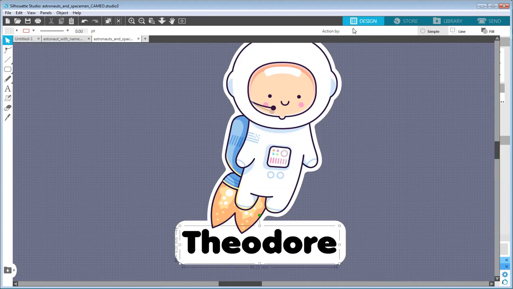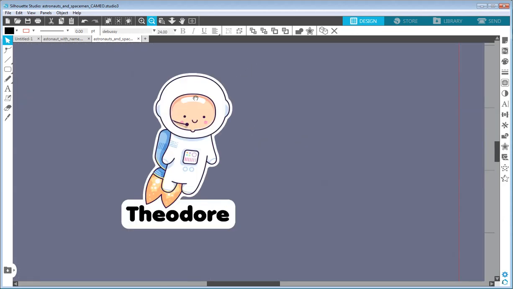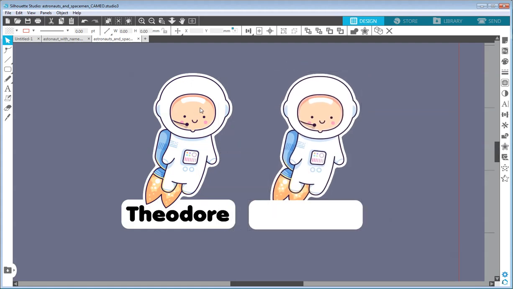So I will jump back to the design tab, and I will zoom out a little bit, and I will select both the astronaut and the rounded rectangle, using the selection tool and holding the shift key on my keyboard. Then I will create a copy by pressing the alt key on my keyboard and just moving it to the right side, like so. And I'm doing this because this astronaut actually already contains the cutting path, so it's the image, but it also has a cutting path, so I need to separate this cutting path from the image itself.